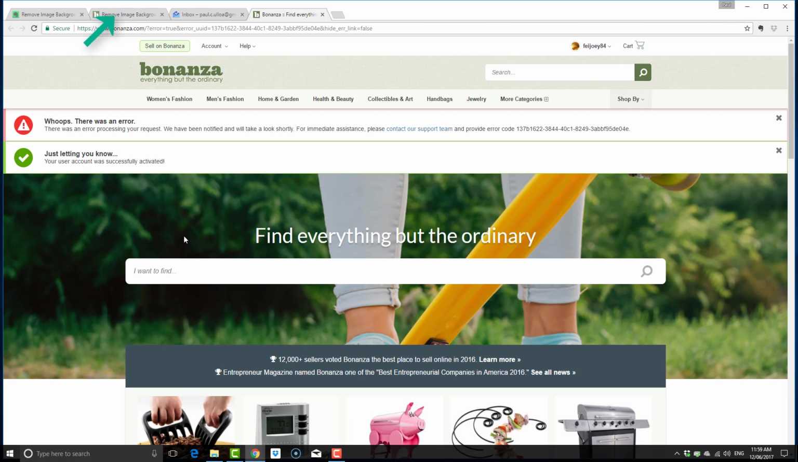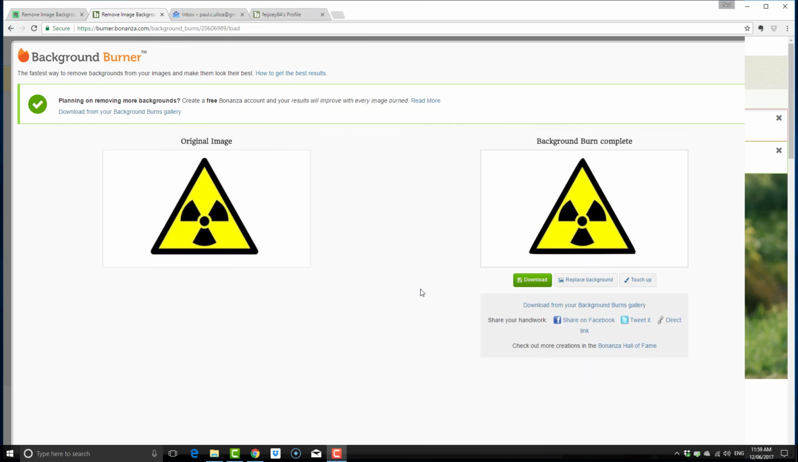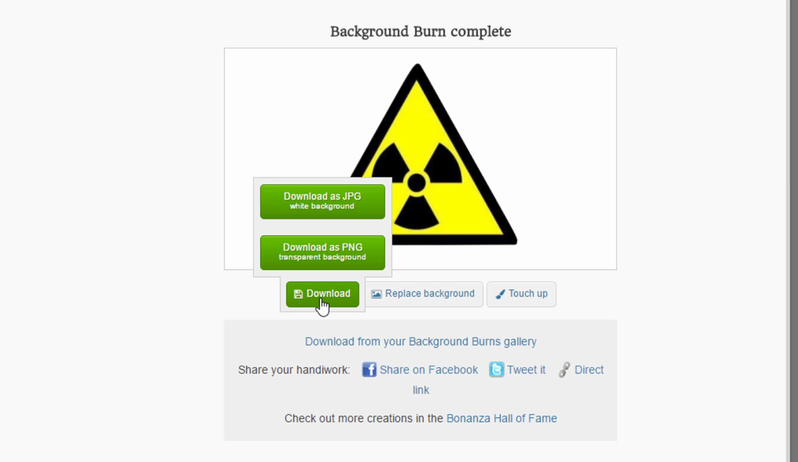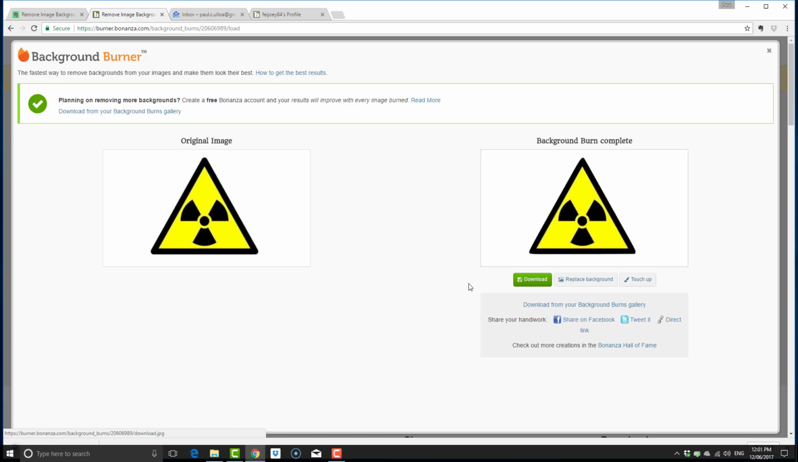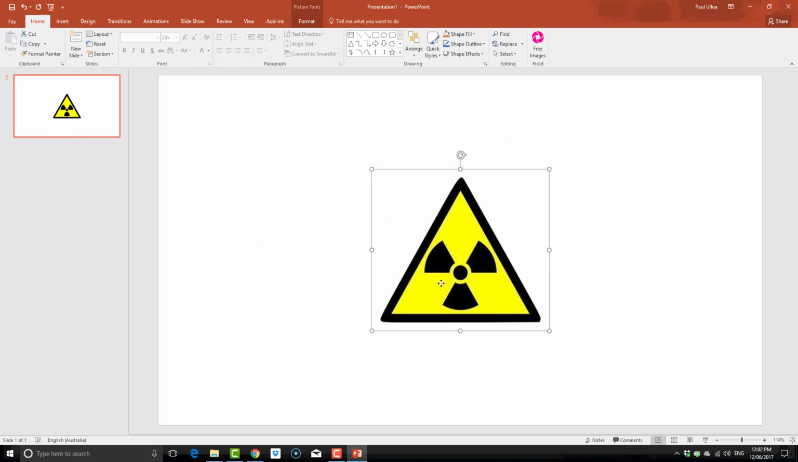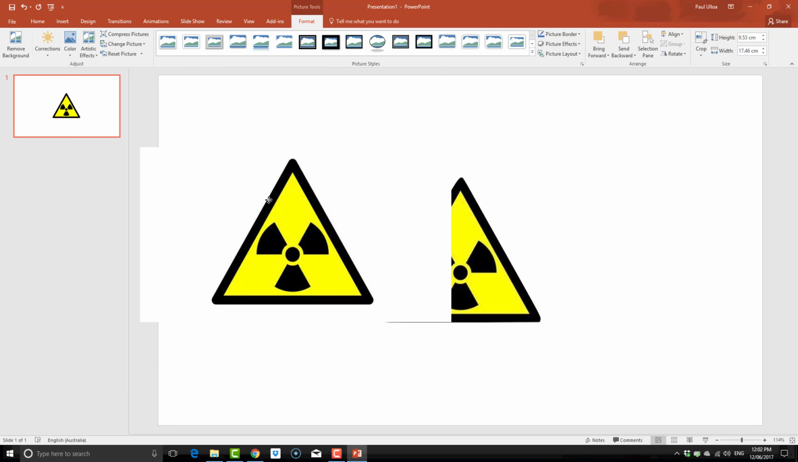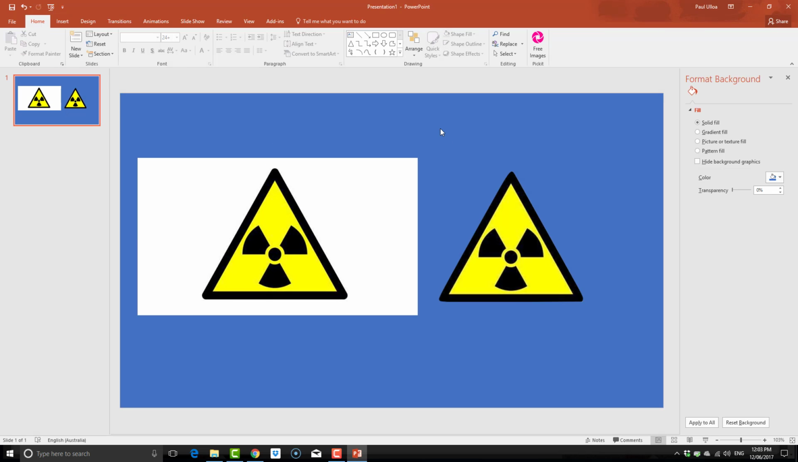You'll need to go back to the tab up the top and select download. Select download as PNG. Your download will then show up on the bottom of the screen, which you'll select, and that'll show up in a moment. And so now what I'm going to do is compare the original image to what Background Burner did.